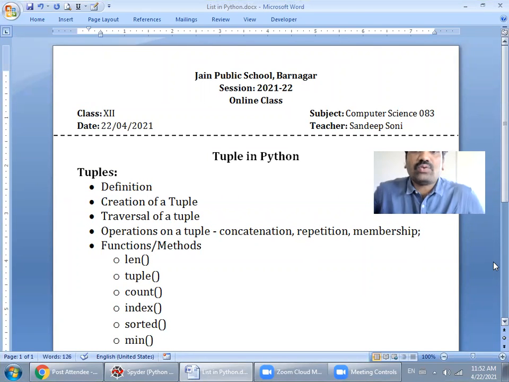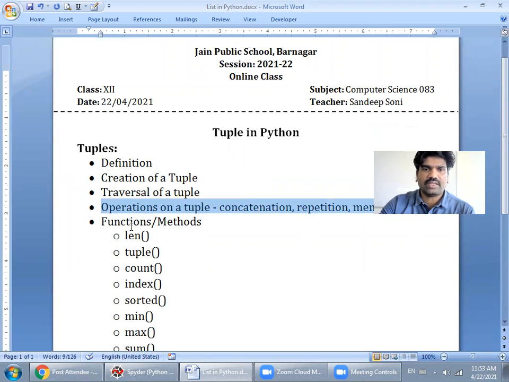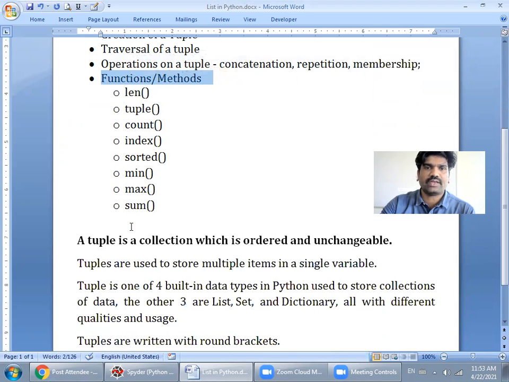Today we will learn about tuples in Python. The topics that today we will discuss are definition of tuple, creation of tuple, traversing of tuple, the operations that we can perform on a tuple, and the functions that we can apply on the tuple. So let's define the tuple.